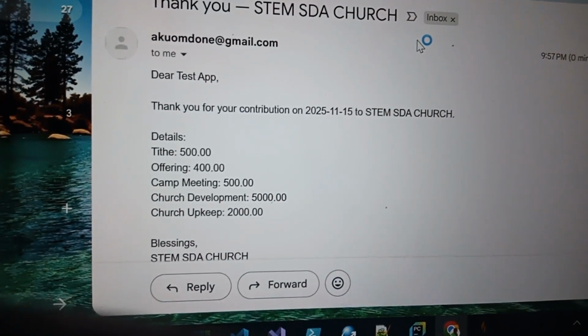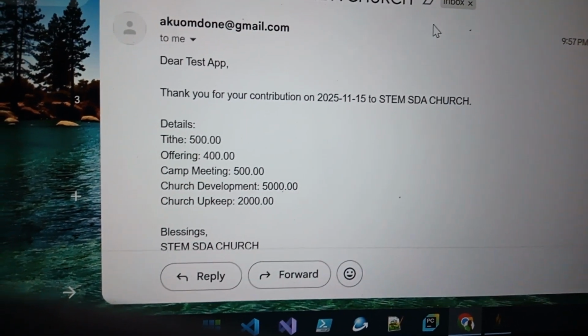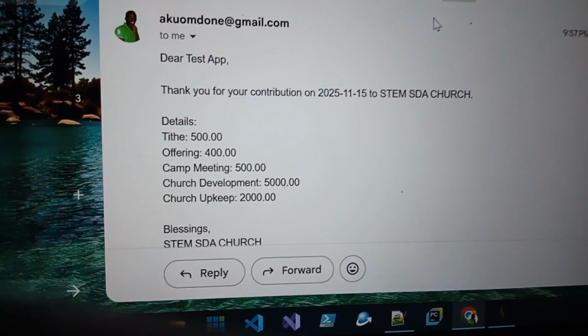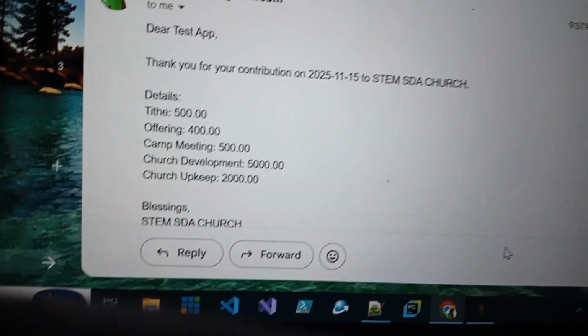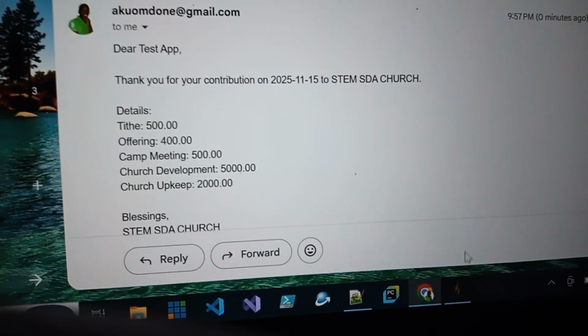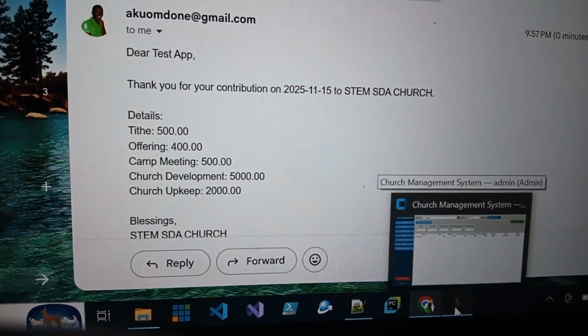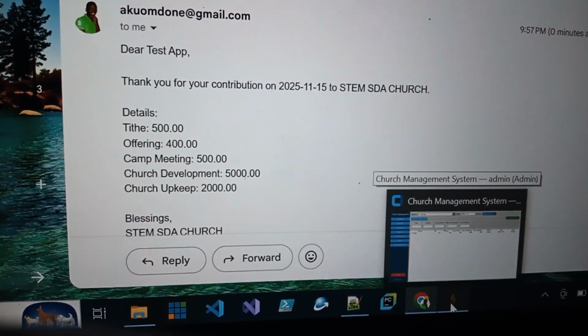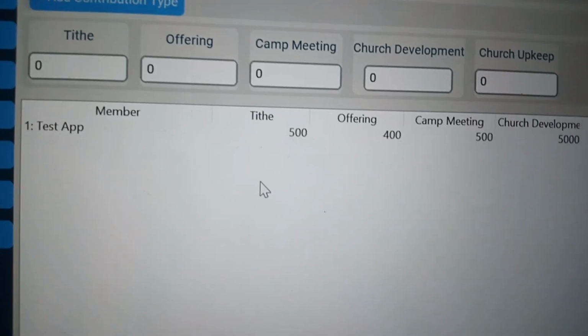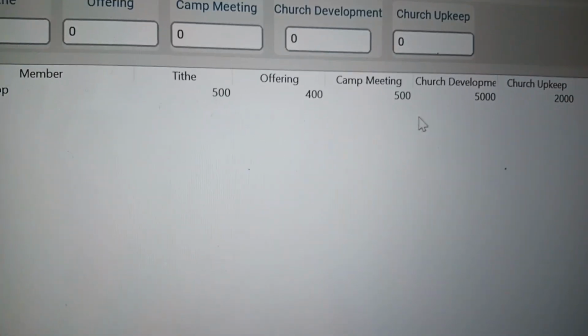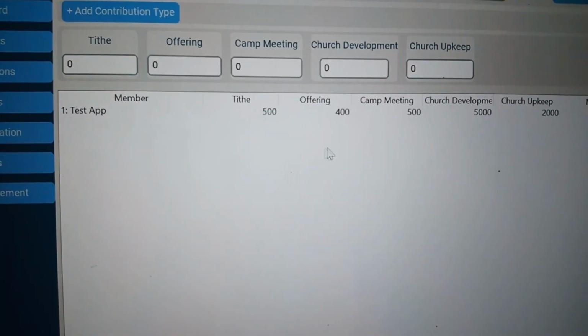Thank you for your contribution on this. Details are type 500 offering. So this is now the accuracy that we wanted, so that everything comes out as per. Now you have your receipt there, Blessing STEM SDA Church. So the contributions have been recorded, and you can see now tithe, and the same has also been sent to your message and also email. After that, now you can have your reports.